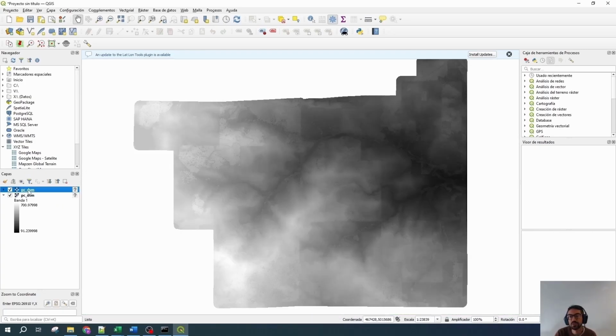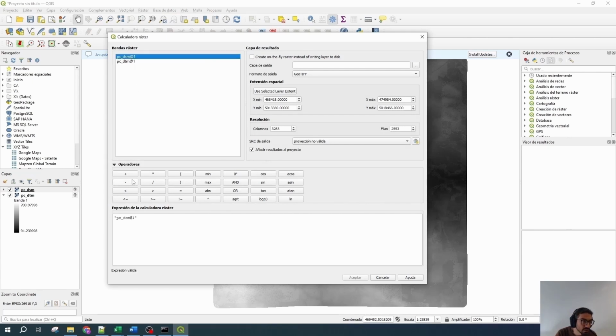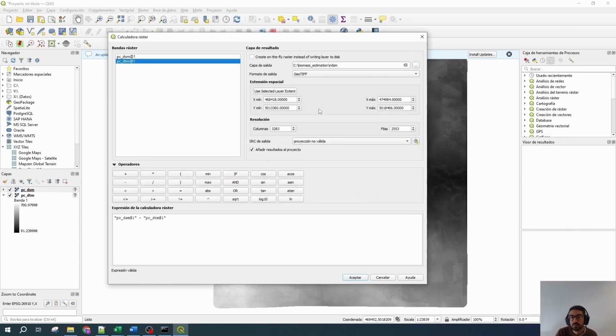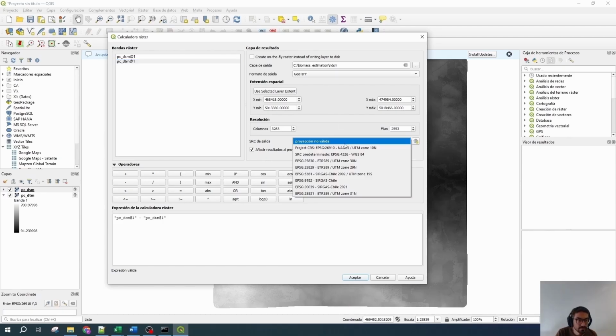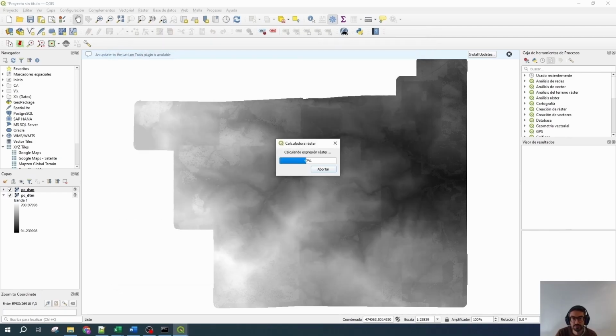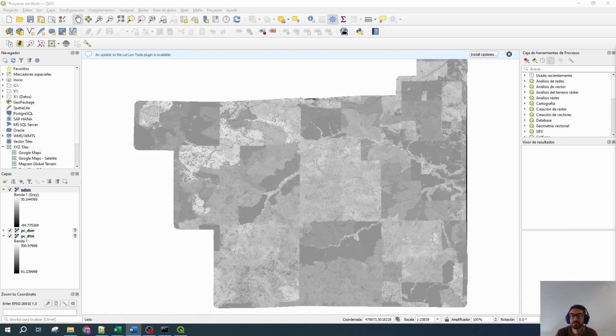Next, we can compute the normalized digital surface model by opening the raster calculator and typing digital surface model minus digital terrain model. We select a name. We save it as GeoTIFF. We select the valid reference system and we launch it. As a result, we can observe the normalized digital surface model, where each pixel represents the height of the object with respect to the ground.